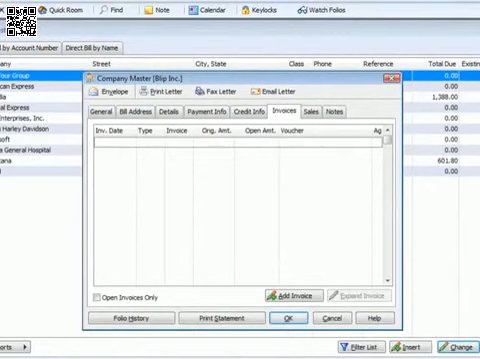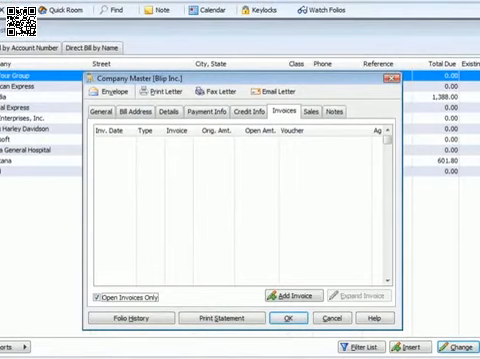Invoices are folios that have been transferred into the City Ledger. Check the box to only view open invoices, invoices that have not been paid yet. Since this is a new account, no invoices have been transferred. If you are changing from another property management system to Roommaster 2000, you may have old invoices from the previous system to be input into Roommaster 2000.